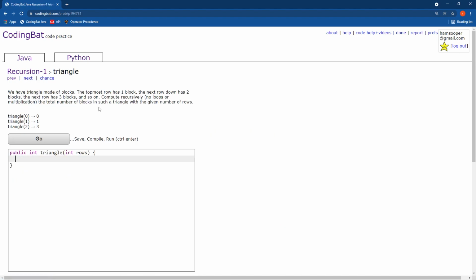Alright, so we have a triangle made of blocks. The topmost row has 1 block, the next row down has 2, the next row down has 3, and so on. Compute recursively the total number of blocks in such a triangle with a given number of rows. Okay, pause and try this.